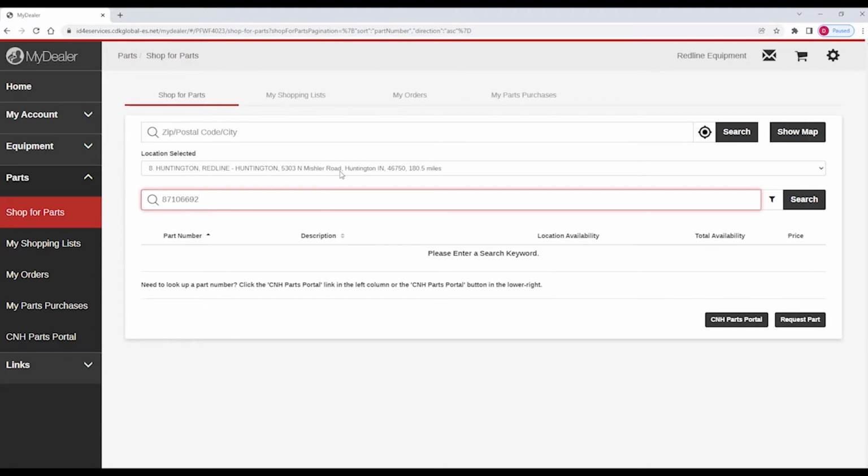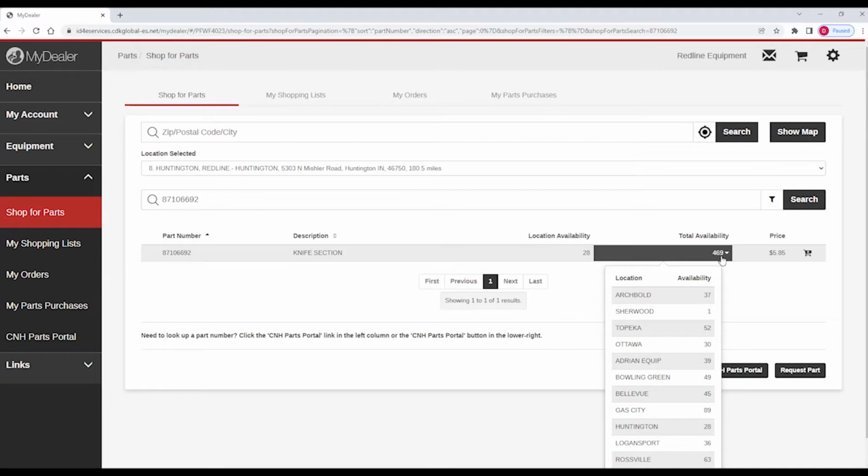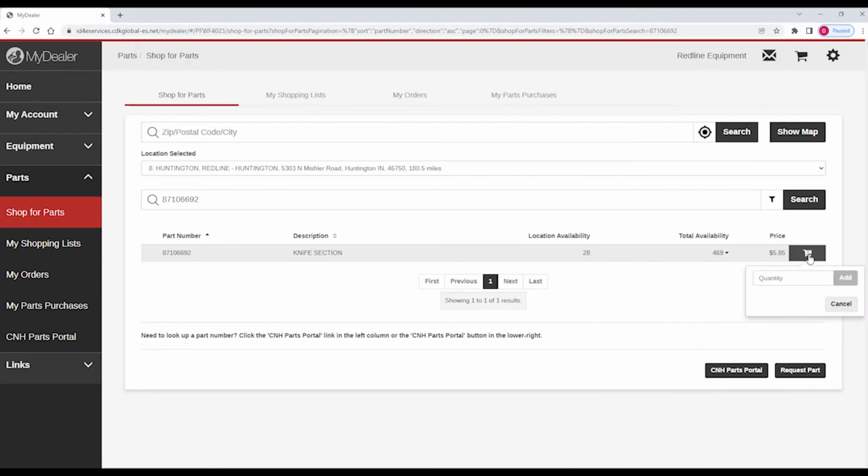87106692. I'll click the search button, and it does find a match. The system is showing Huntington has 28 of them, but throughout Redline there are 469. And I can click on 469 to see the inventory breakdown among all the Redline stores. Click on the shopping cart to purchase them.